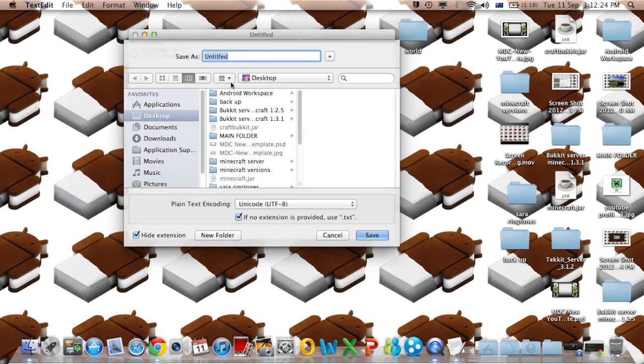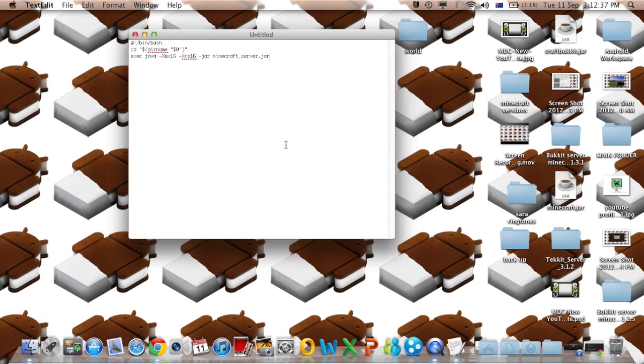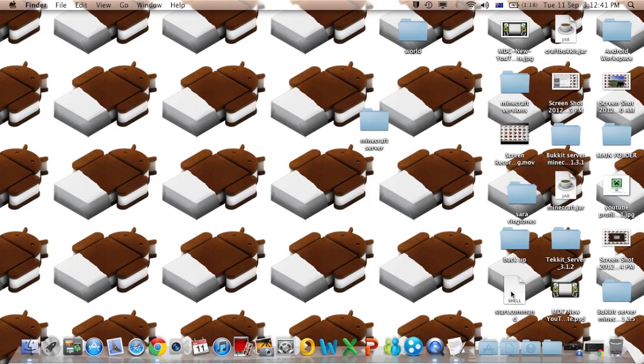I'm going to save mine to my desktop. I'm going to name it start.command. Just name it start.command like I just said, and save. I saved mine to my desktop. You want to drag and drop the start.command into your Minecraft folder that you created before.